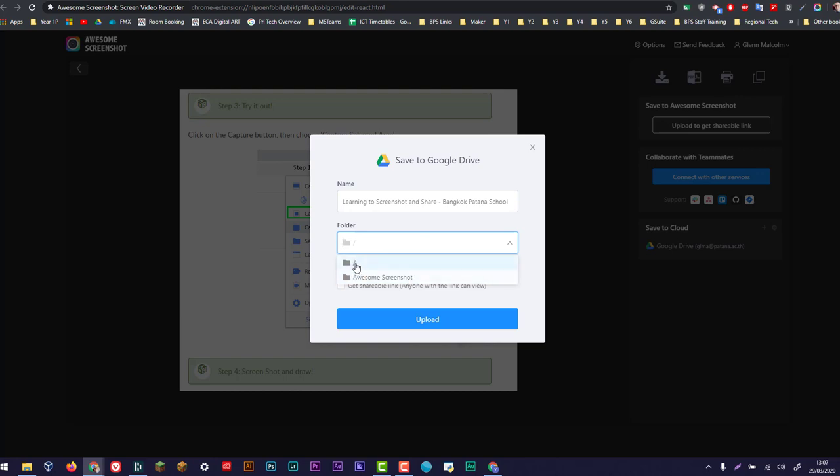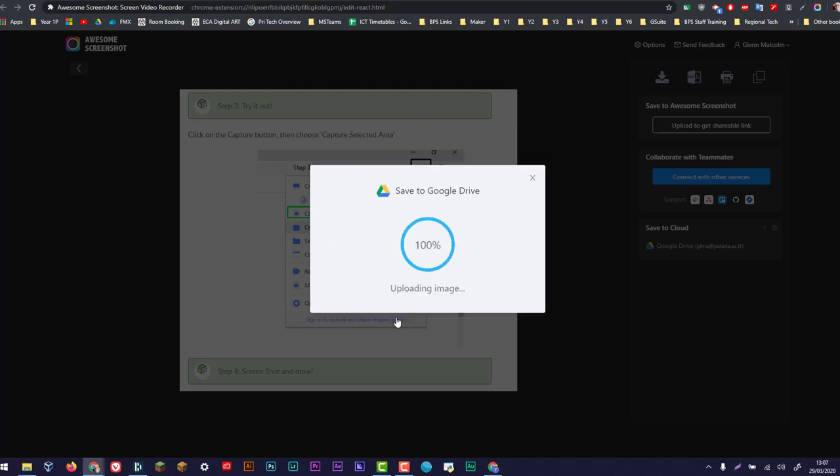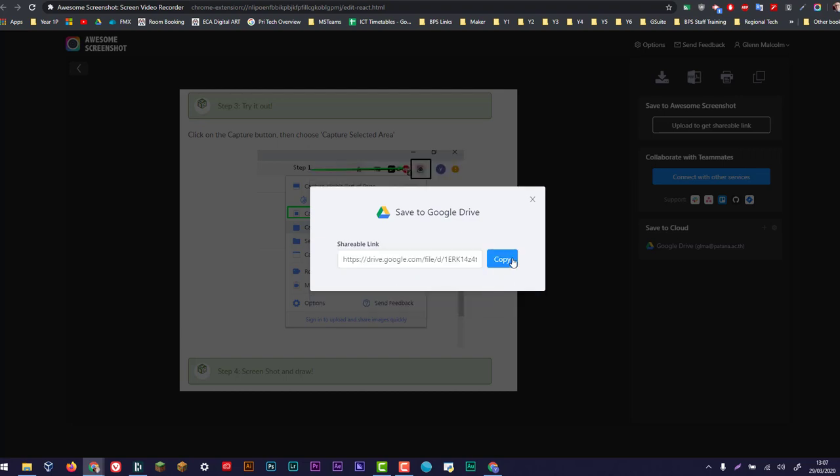This line here, this forward slash, means it's going to save it in just the Google Drive place. And I don't want that because it's very unorganized. I'm going to go into here. I might get the shareable link if I want the shareable link and put it onto my Google Classroom. Upload. There we are. Uploaded. I can copy my Google link. Bish bash bosh. And I'm done.